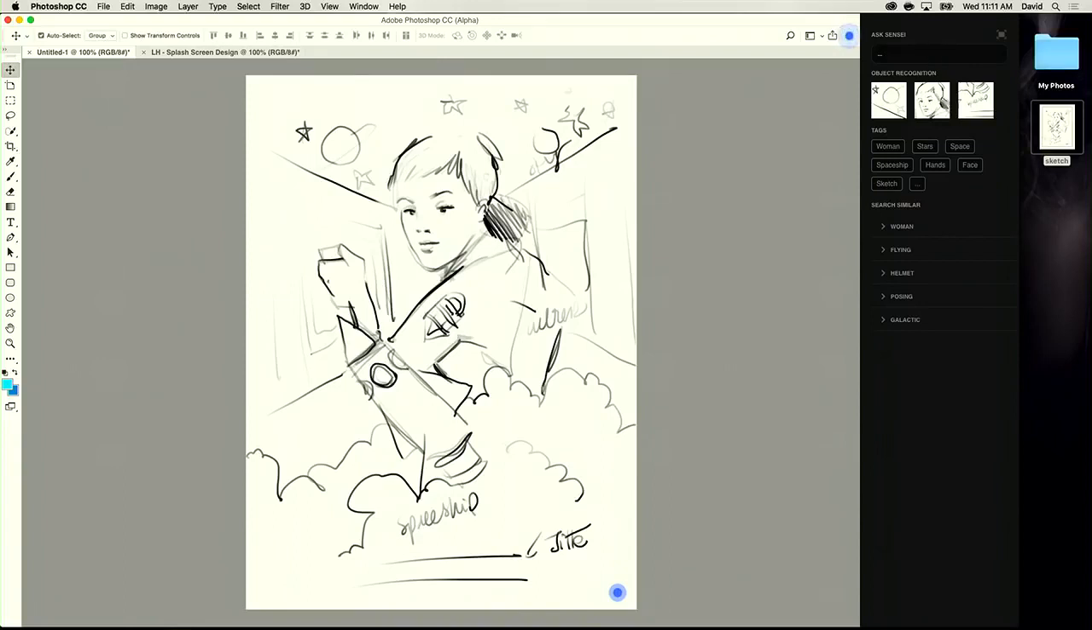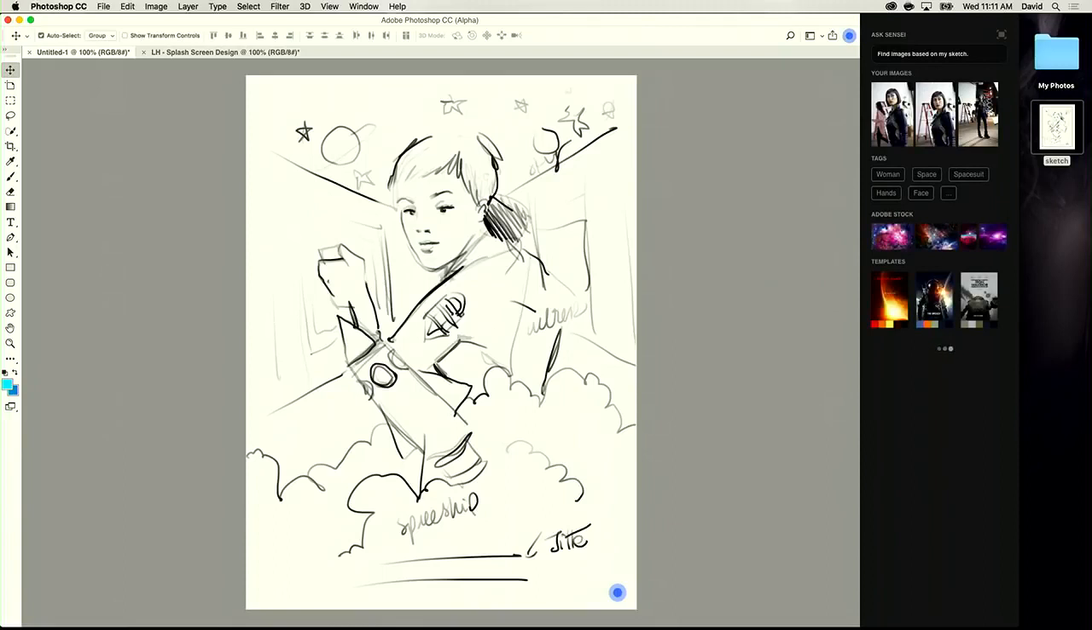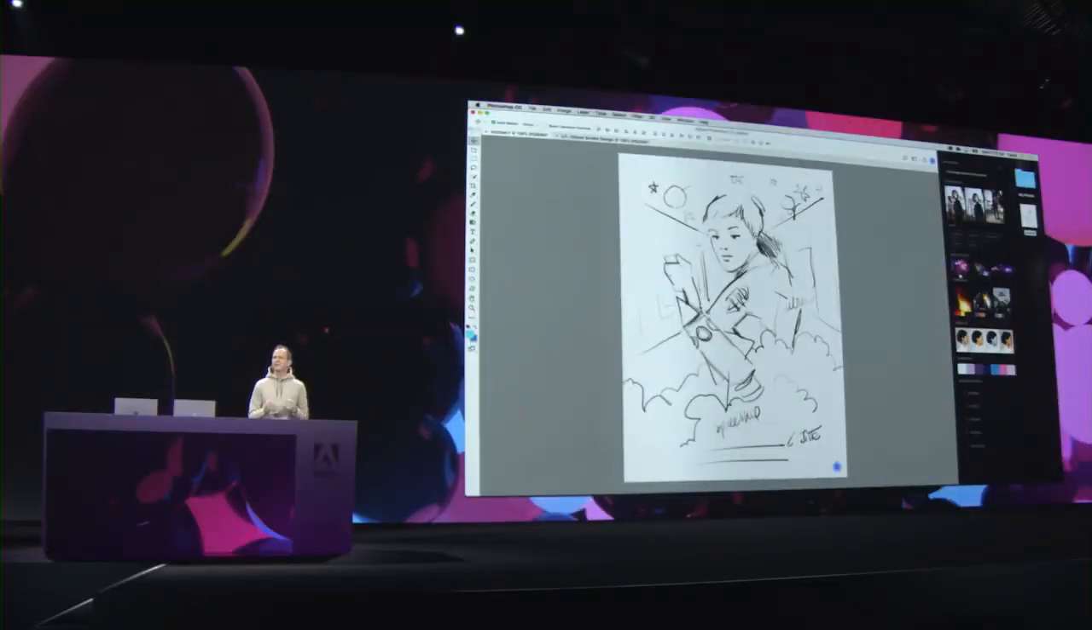Find some images based on my sketch. And you see, just like that, Sensei went through all the assets that I have here, tagged them slightly differently through Adobe Stock, and found a lot of assets that may be useful for my creative journey right from here. If you think about it, a sketch and some words, it doesn't get more natural than this.